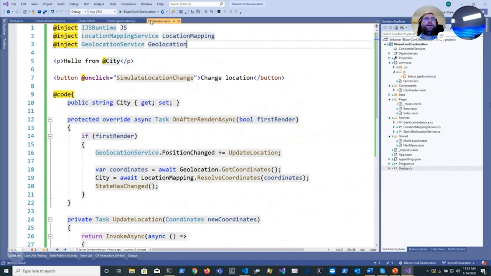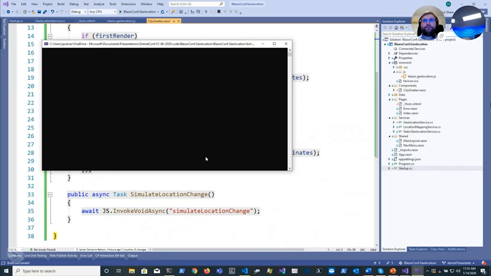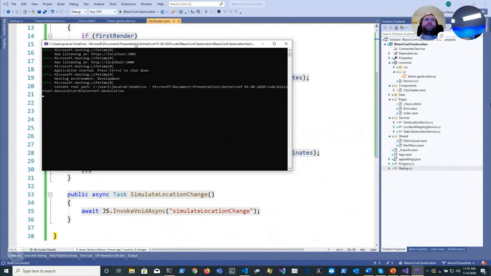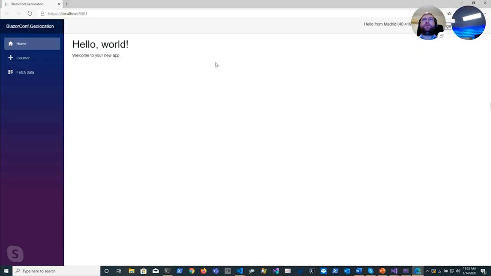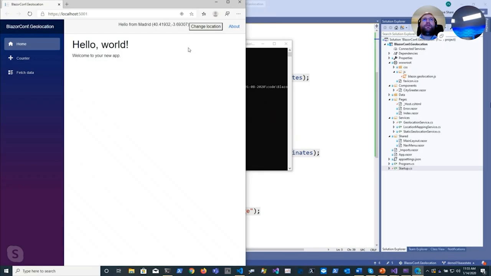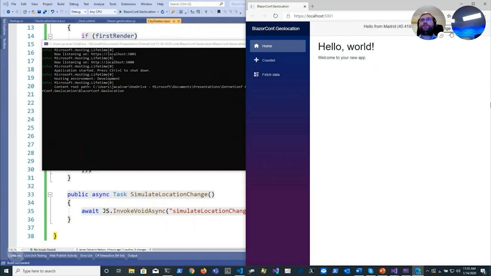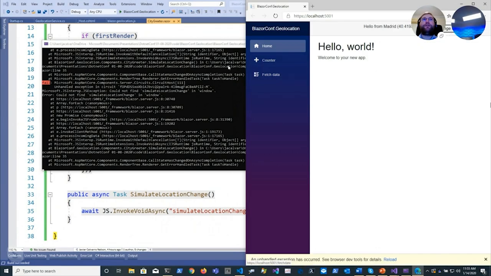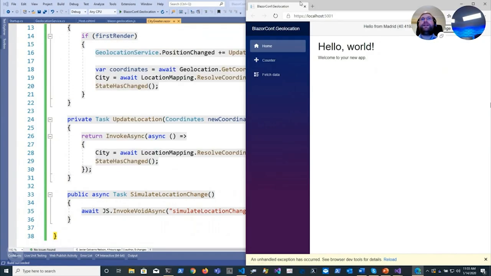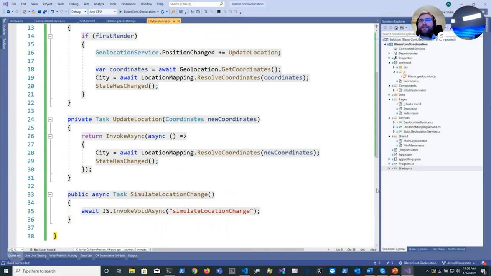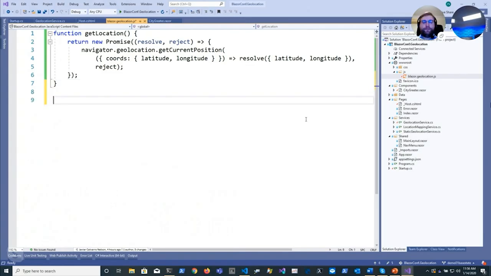Now, if I run the application again, we're going to see the same thing. We're going to see the button up. We're going to see Hello from Madrid. And when we hit this change location, nothing is going to work because we forgot to do the JavaScript side of things. So we need to actually implement those two functions. And we're just going to add them here.